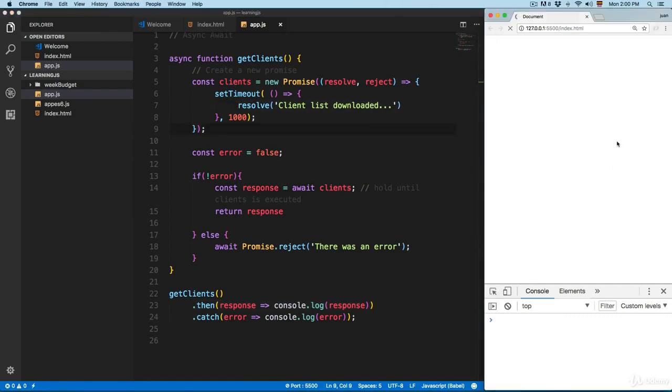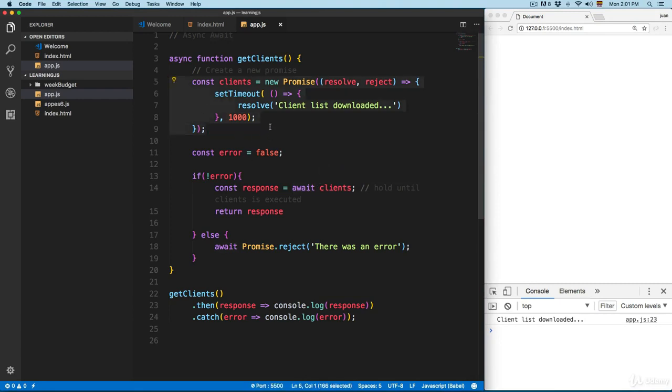So save this, 1 second, and you can see we have client list downloaded because this code was holding until this code was executed, and then print the resolve. Resolve is when the code is successful. Reject is when something failed.